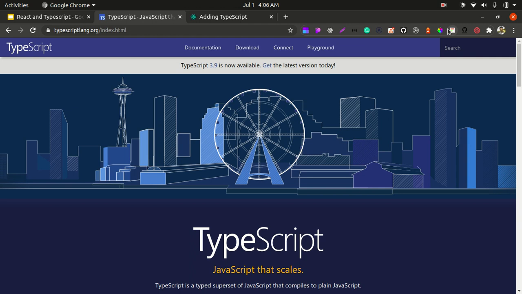Hi guys, it's me again, Kelechi Oliver, and today I have something to share with you. I'm going to share with you how to use TypeScript in your React project.